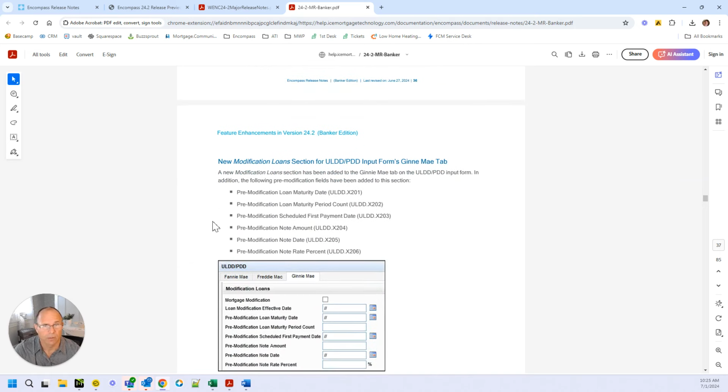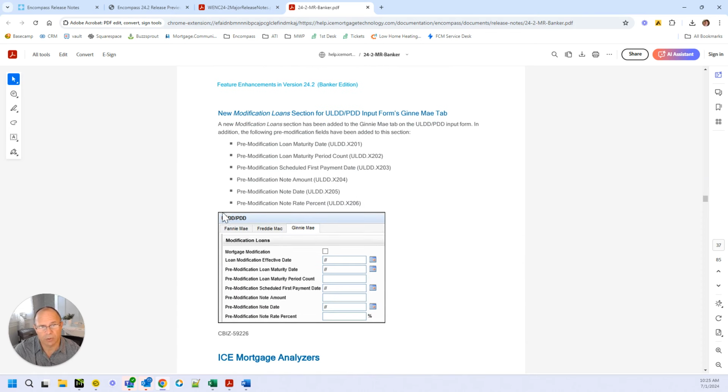ICE removed it. There's a new modification loan section for ULDD. So if you're doing loan mods to Ginnie, you've got new fields added. Check out those fields. We're on page 37.